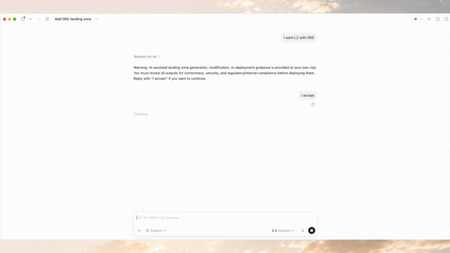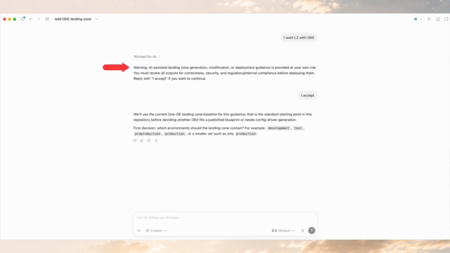Before continuing, the AI shows a warning. The generated landing zone must always be reviewed for correctness, security, and compliance before deployment. We type, I accept, confirming that we understand the generated outputs must be reviewed before deployment.